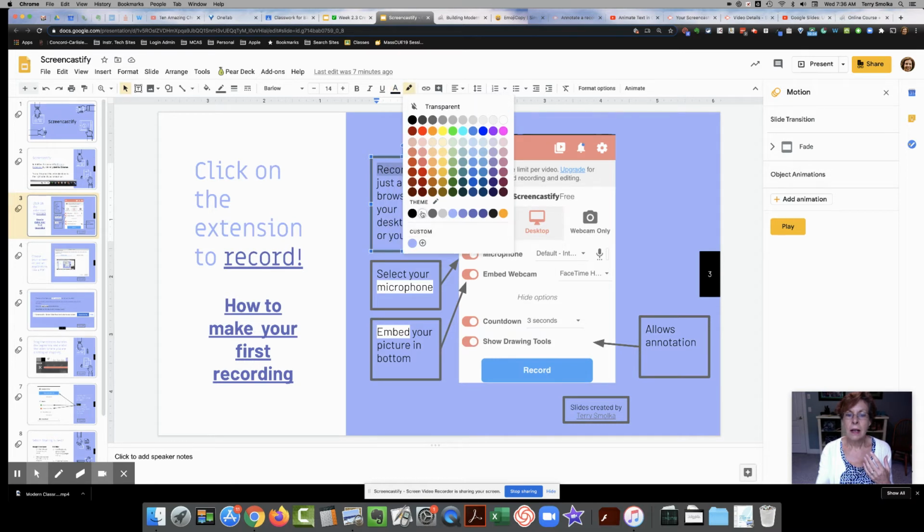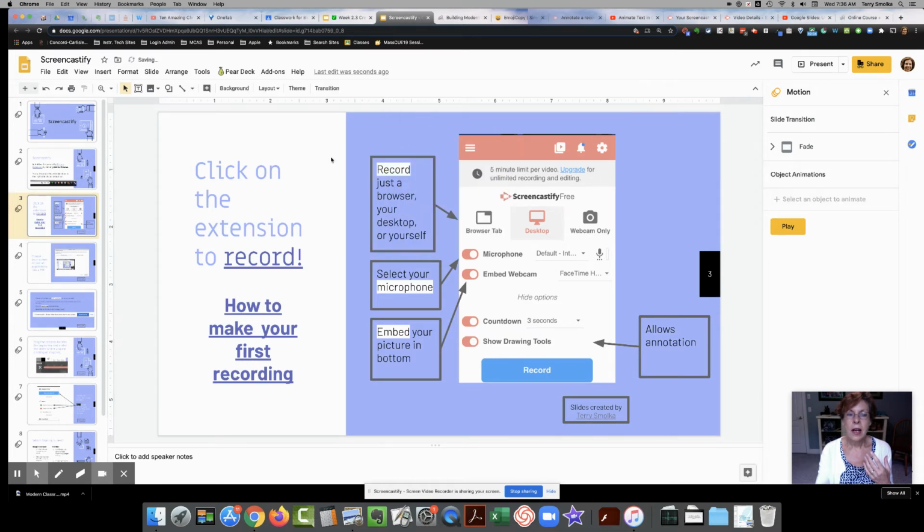So if I wanted to highlight the record white, now you can see as I'm looking at this, it's kind of a busy slide, but record, microphone, embed, those all kind of stand out to me. And so that's something that's very, very helpful.